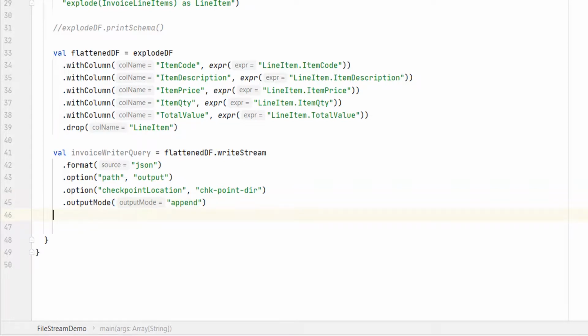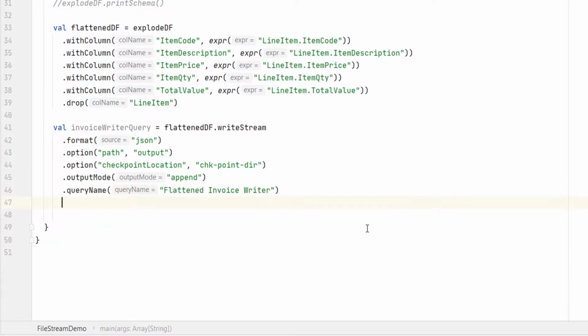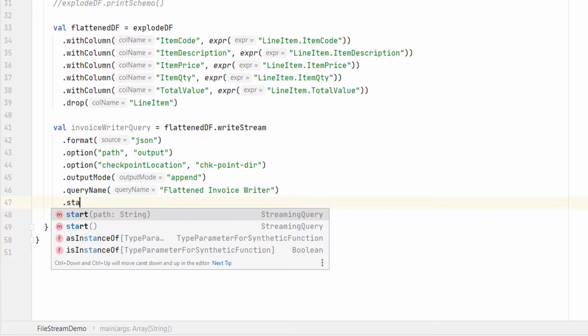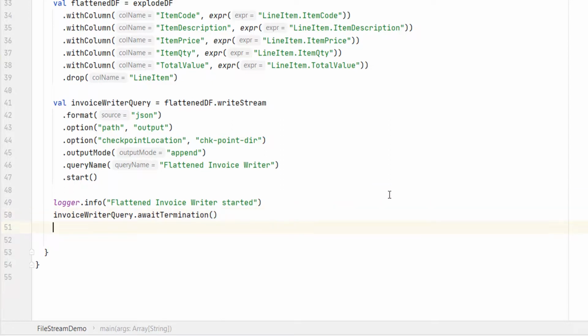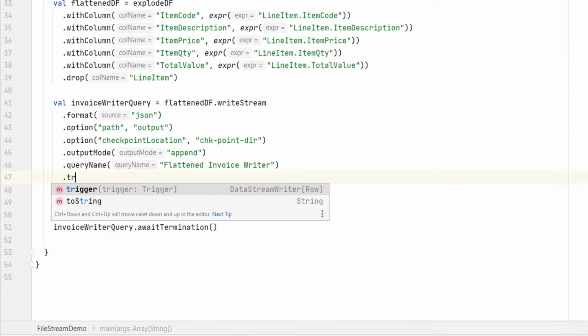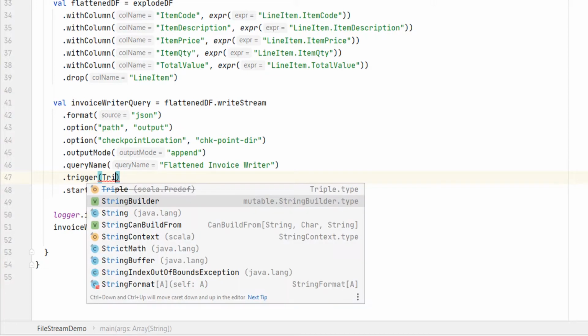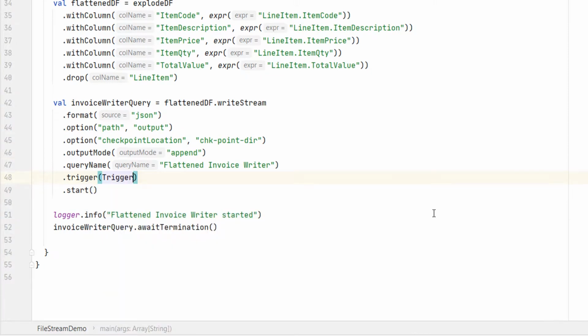I'll talk about it in the next video. You can also set a name for your query. This name will show up in the Spark UI. Finally, start the query and wait for it to terminate. We learned about the triggers, right? Do you want to set a trigger duration? Let me set a 1 minute trigger. Great, we are good to run it and see it in action.